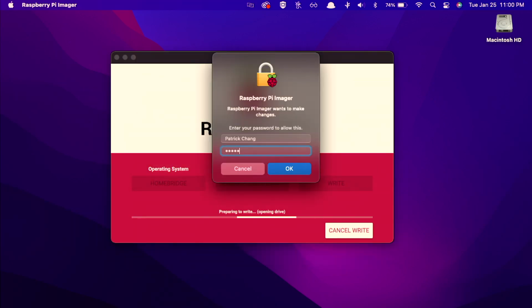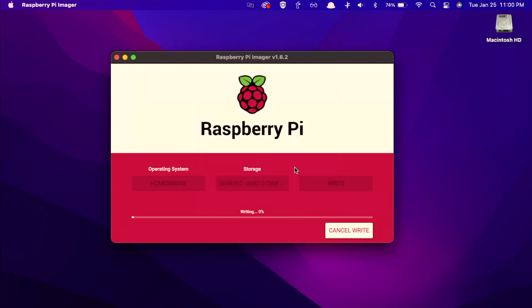You're going to put in your password here, hit OK. And now this is going to start writing the OS onto the micro SD card. So I'm going to jump ahead in time after this is done and I'll show you the next steps.